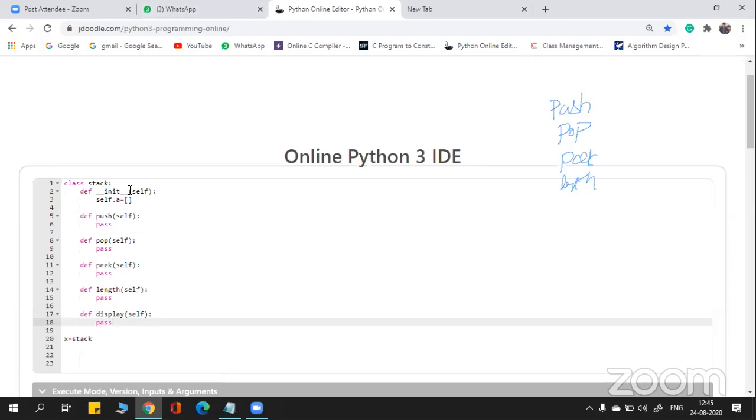I'll be implementing a stack by using a list. I'm not implementing a stack using a linked list, since we have already seen that. Whenever you want to create a stack, we'll implement it using a list, because using a list it's very easy. So now this is a stack.